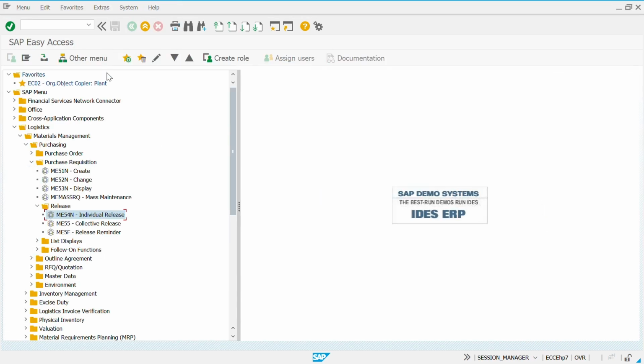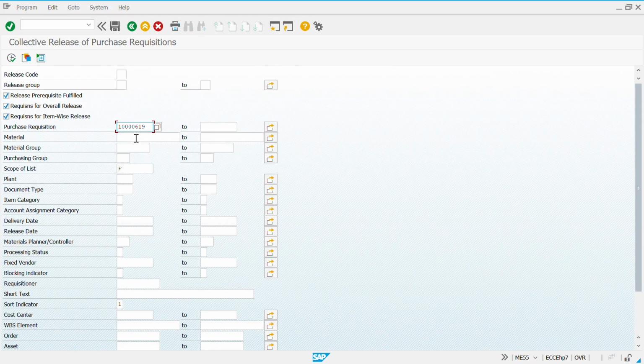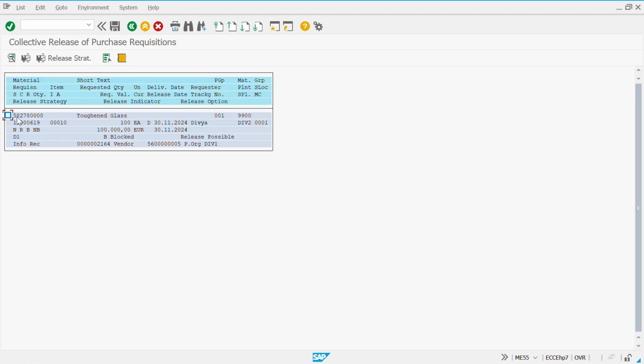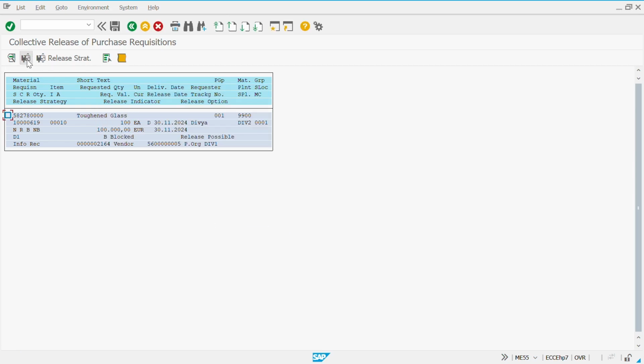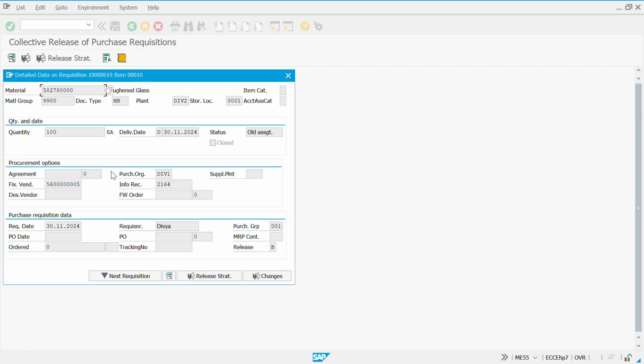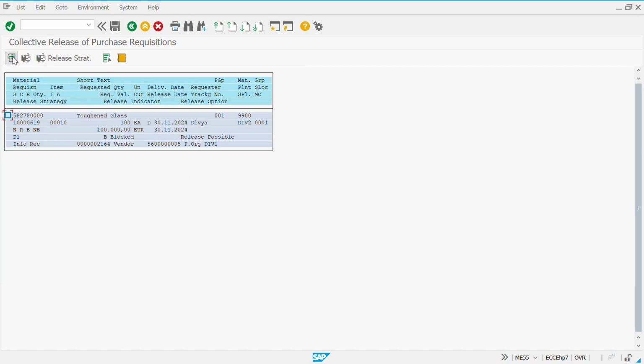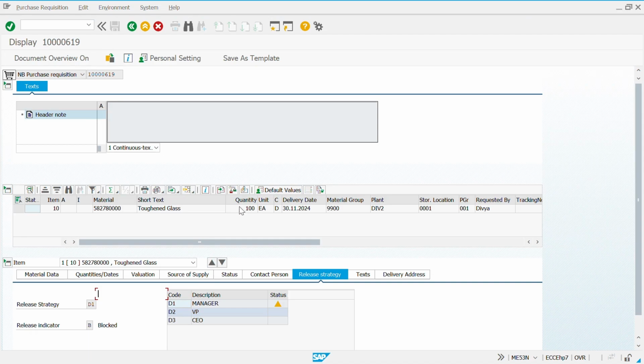Okay. And I give the purchase requisition that release code, say D1. So only D1 will be showing. Okay. And then release strategy, I will release this. This will show you in simulation, and then detailed data, what all things are there in the PR, and then accordingly you can release it. And then you click on this document, you will get the ME52N display.